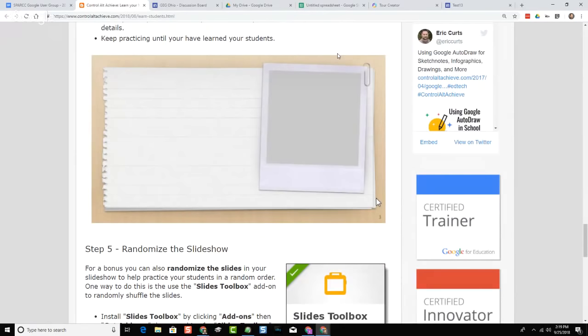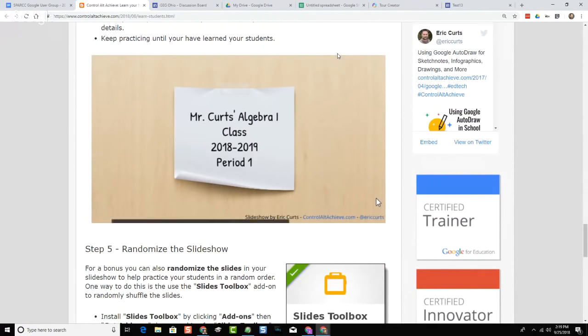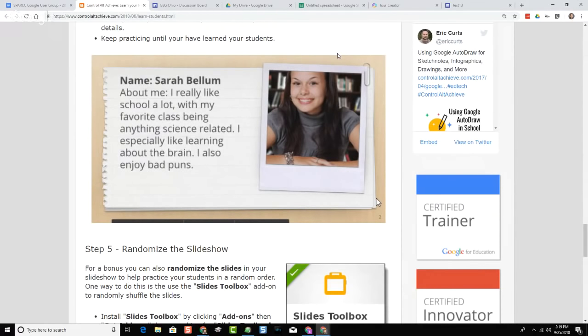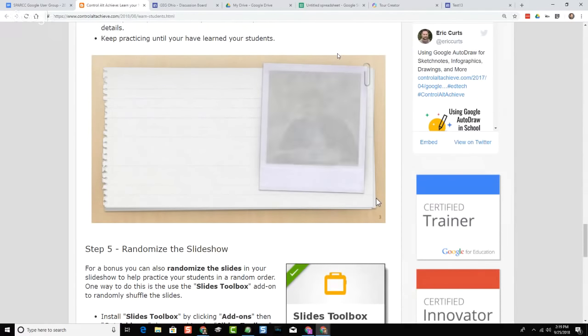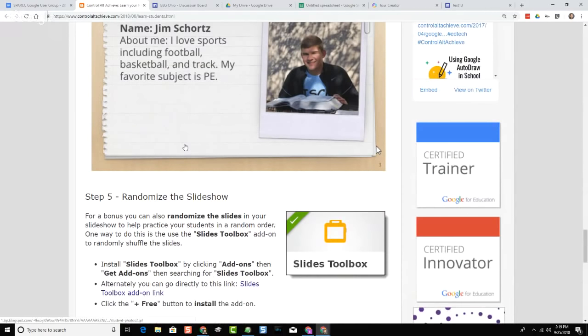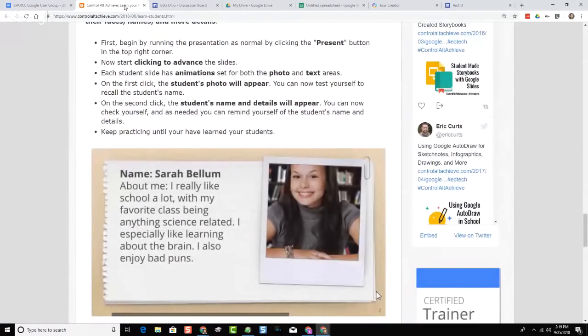I've set the animations in the template. So when you run the slideshow, it'll show their face first, then you have to click, and then it will show their name and about them. So you can look at their face, test yourself, and then see if you're right. And you can learn about your kid. I also talked about using Slides Toolbox to randomize your slideshow if you want to shuffle them around so that you can practice them in a different order.